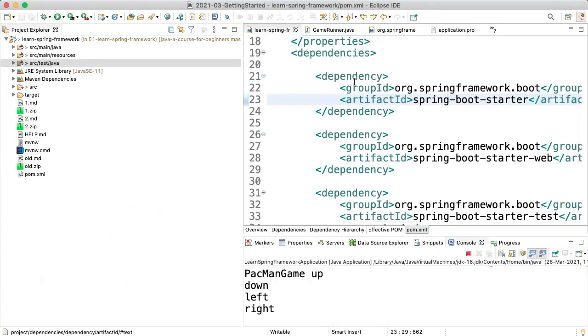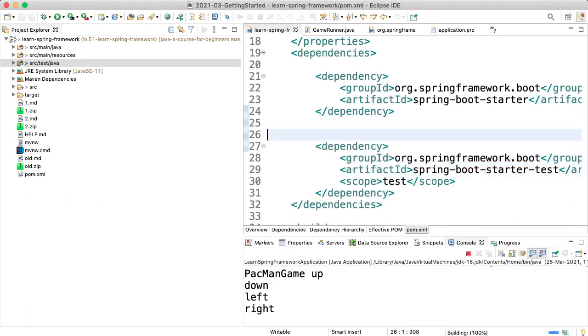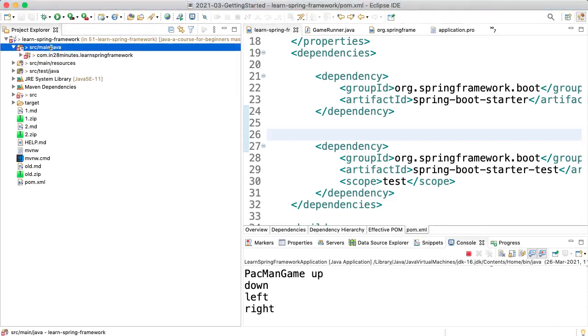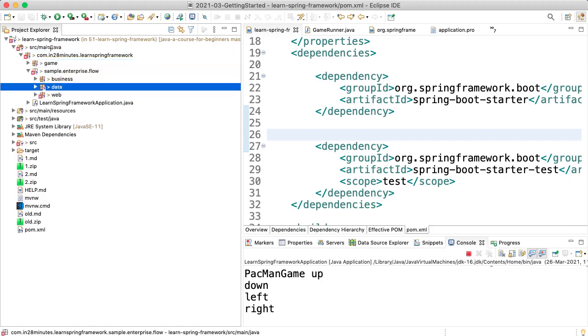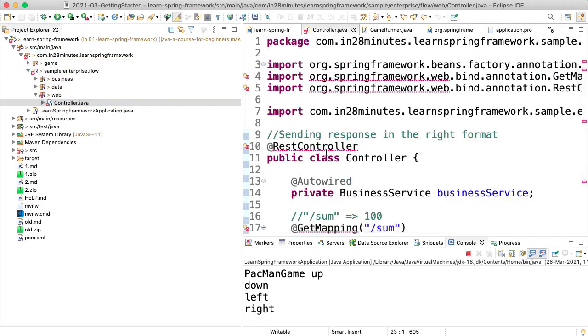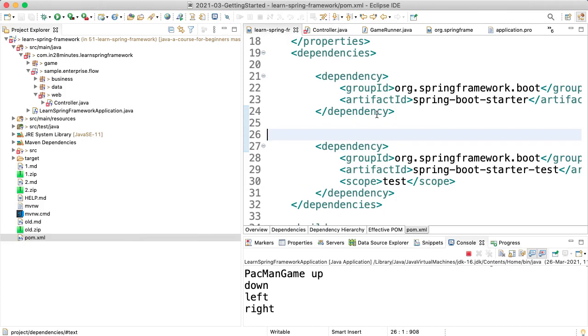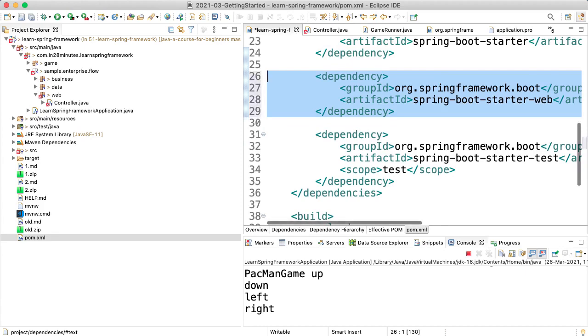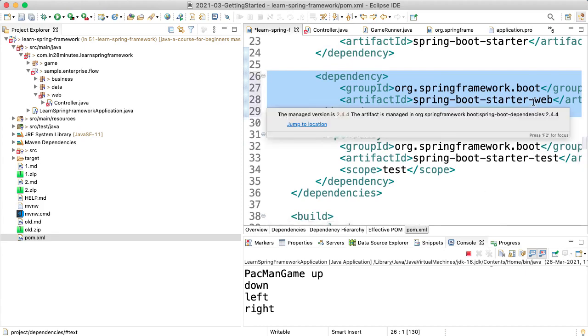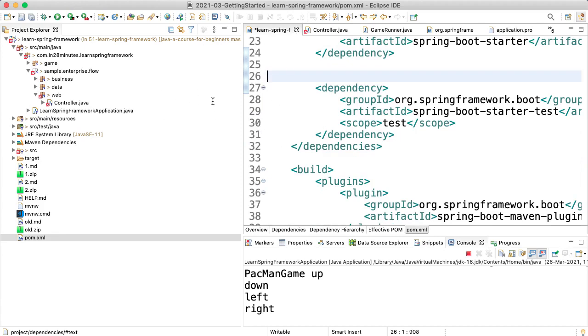Now, to help you identify the power of Maven, let's remove this Spring Boot Starter Web from here. So I'm just removing this dependency and saving this. You can see that there is a compilation error because in the web controller, there is an annotation which we are using, RestController. Where is this annotation defined? This is defined in a component called Spring Web MVC. And that component is provided by Spring Boot Starter Web. Since we deleted it, that jar is no longer available. And that's the reason why there is a compilation error.